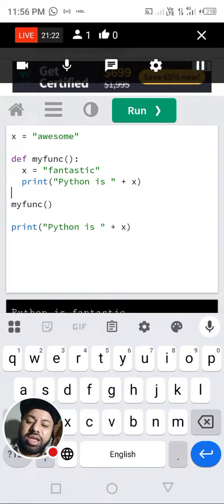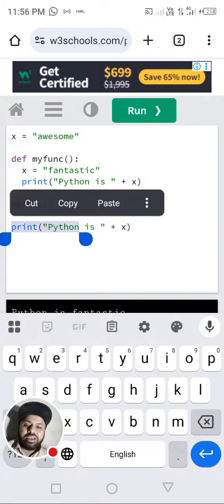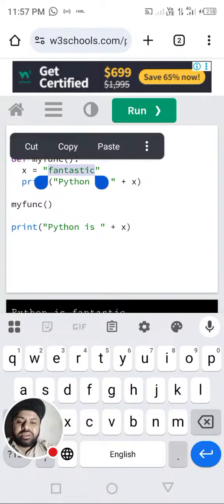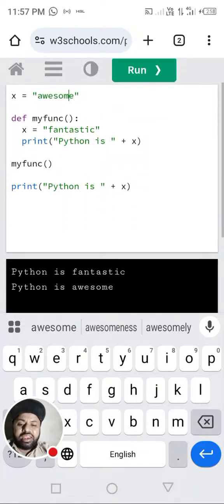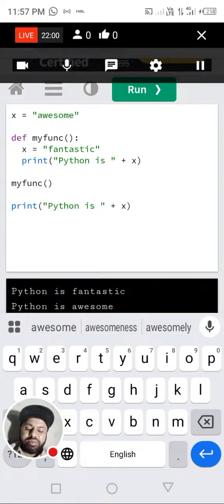I hope you got it. A local variable only works inside the function, loop, or condition. Okay, and similarly, after execution we go to this line. Here the line is calculated: Python is plus x. Now, what is x? Here x is not fantastic, because it has not been replaced. x contains the global variable here. So the final result is: Python is fantastic and Python is awesome. I hope you got my point here.